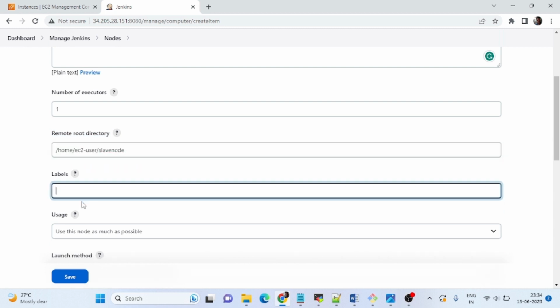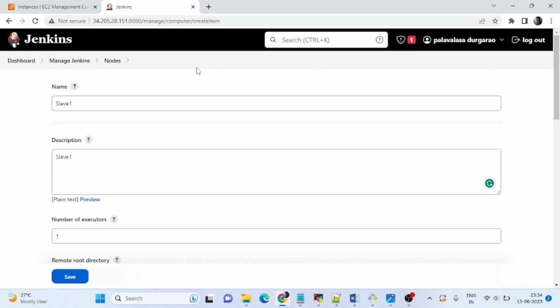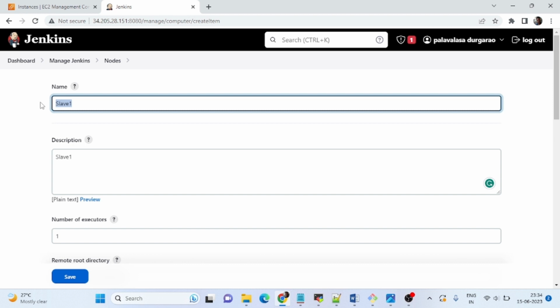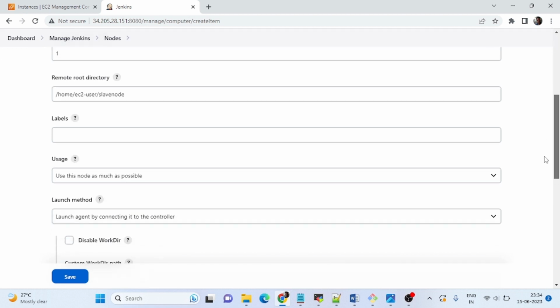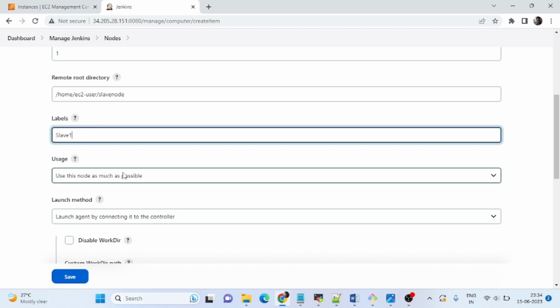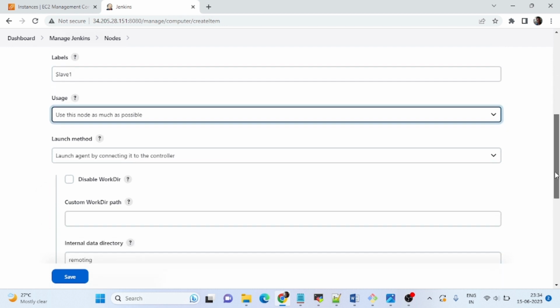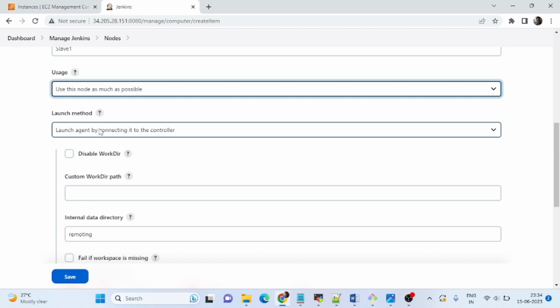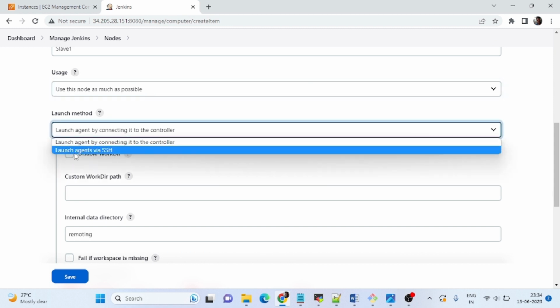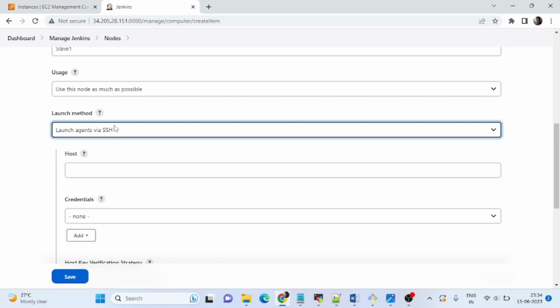Next give the label as slave 1. We'll use the same name for the label, slave 1. Usage: use this node as much as possible. We will use the same option only. Next one is launch method. Launch method we will use launch agent by SSH.